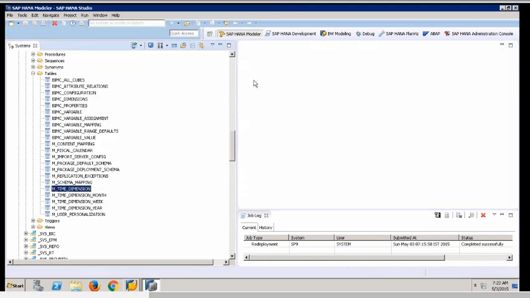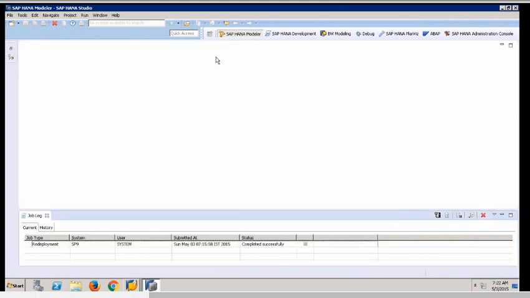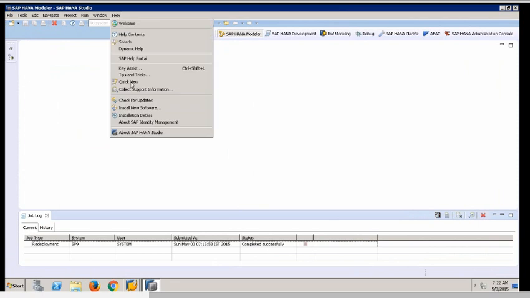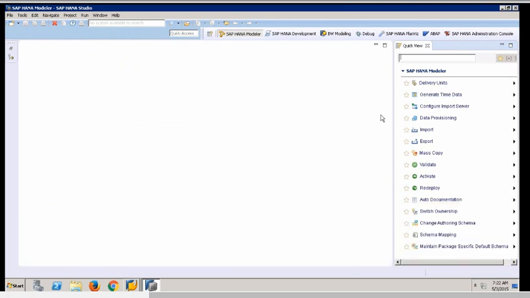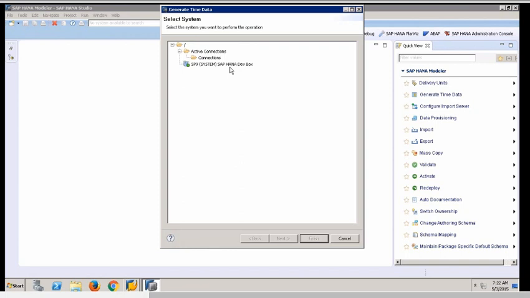There's no data. So I would like to fill this table with all the time data. Then what do I do? Help, then Quick View. There's an option called Generate Time Data. Now, when you go to Generate Time Data, I would like to generate time data in this SP9 system.